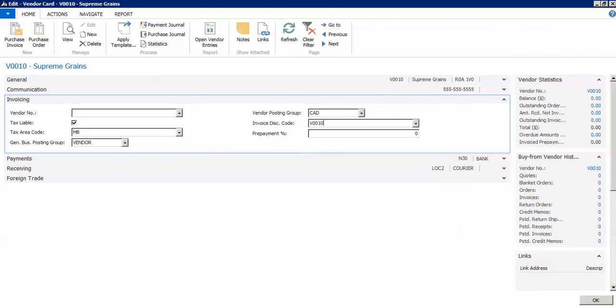Okay, there's invoice discount code. So when you set up this new vendor, the program's automatically going to enter this here. If you want any more information on that, feel free to see our manual. There's actually some more tidbits of information there for you to read up on. I won't get into it here, but just so you know, this will automatically populate.